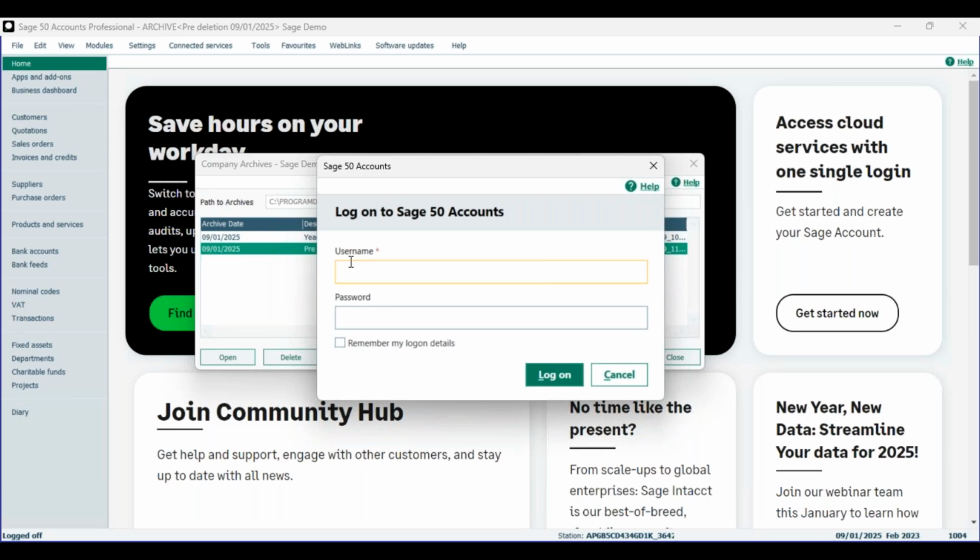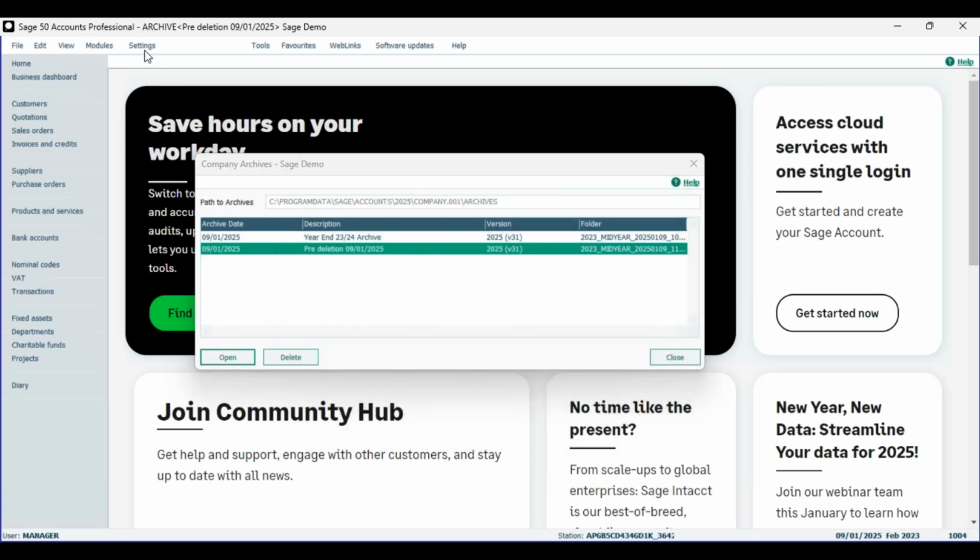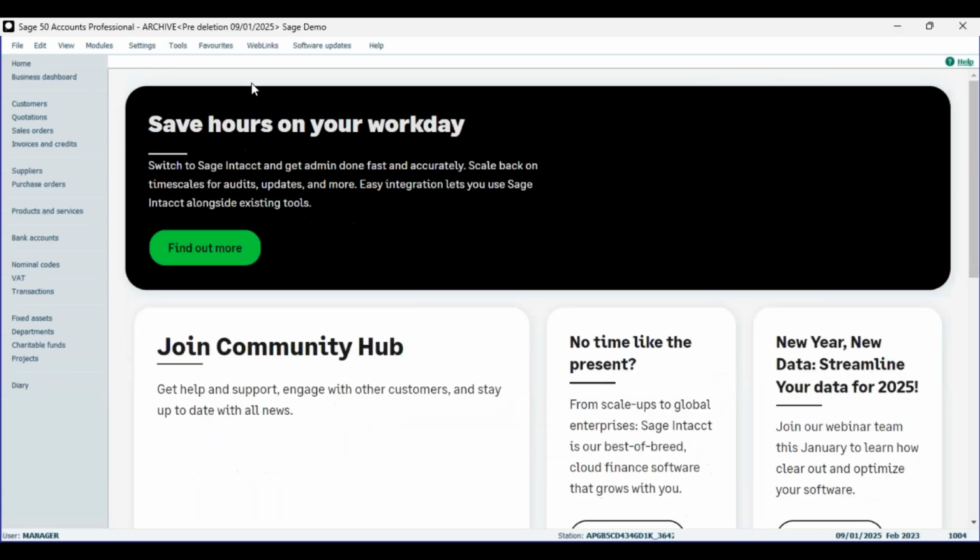And you'll notice at the top of the screen here, it says archive. And I would log in as normal into my company. Same password. There we are. I'm now in the archive.